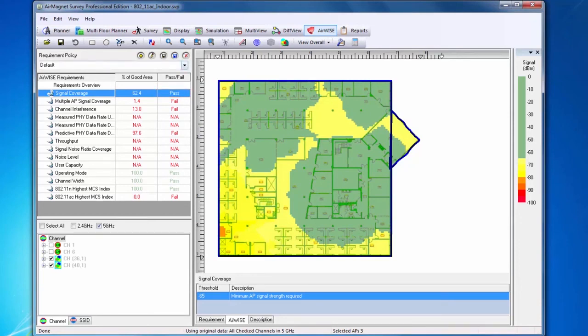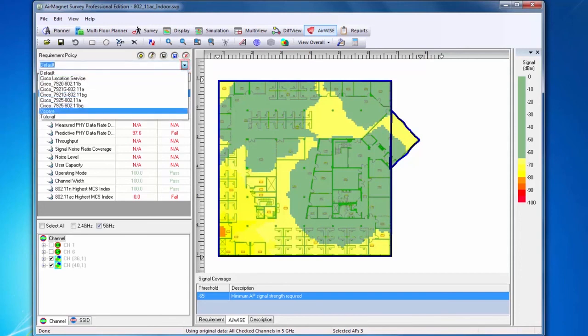To change what policy I'm currently using, I can pull on the drop-down menu and see all policies that are currently saved into Airwise. In addition to the policies that I've created, there are also preset policies from equipment vendors that are pre-built into Airwise and that can be used to vet a site for those particular requirements.